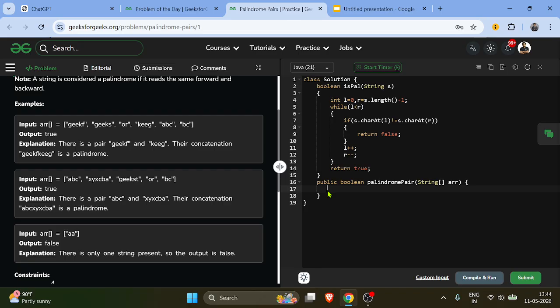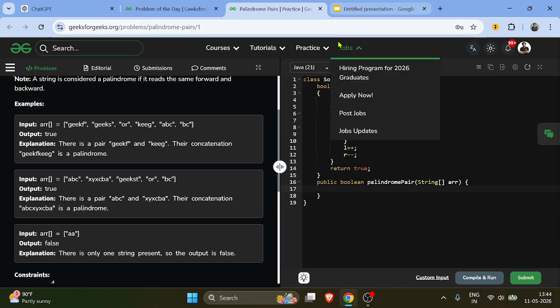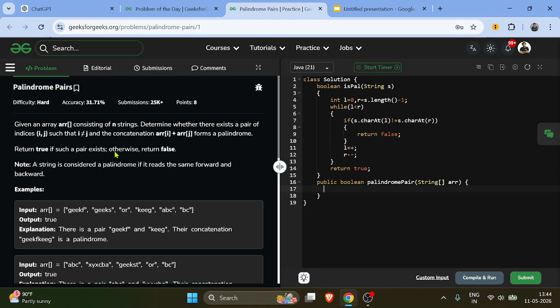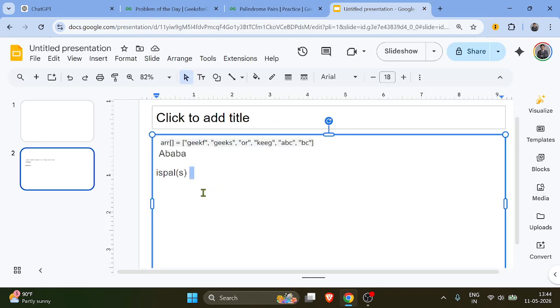Okay, I will have to check the condition, like how can I approach this? What is the brute force approach to solve the question? To solve the question, we will apply the brute force approach. It is simple. So what is the brute force approach? We have to take two pointers.